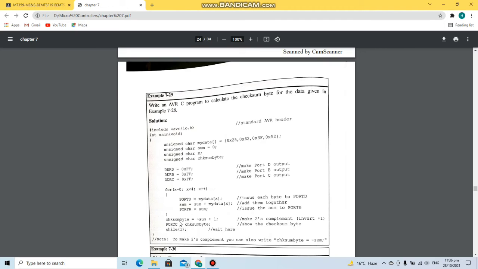After this process of the sum total has been done and all of that has been displayed, we will take the complement of this sum and then add 1 to it to get the 2's complement, which is the simple method for performing 2's complement. And then we'll display the result of this at port C.